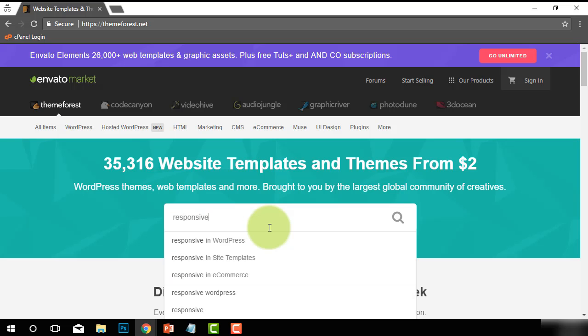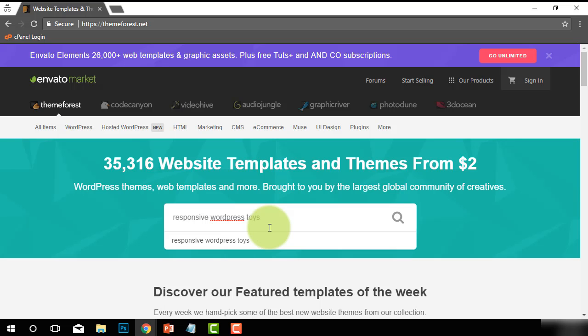So, responsive WordPress toys, as an example. And you might actually come up with some results in regards to toy themed WordPress sites.